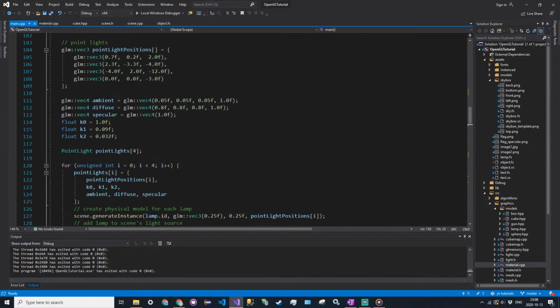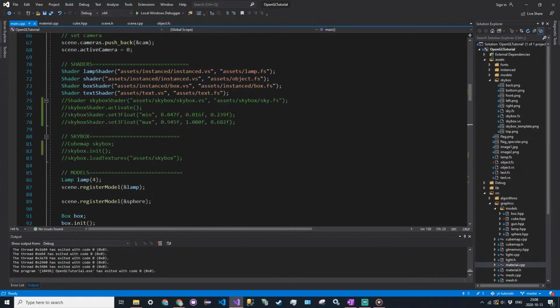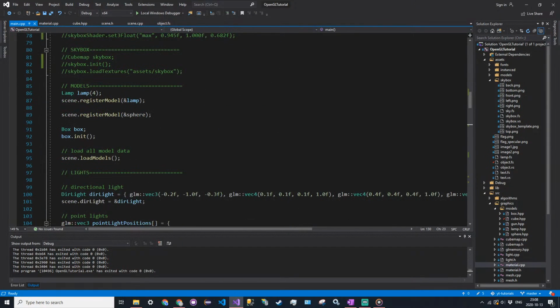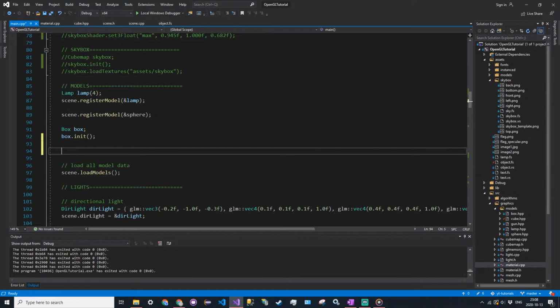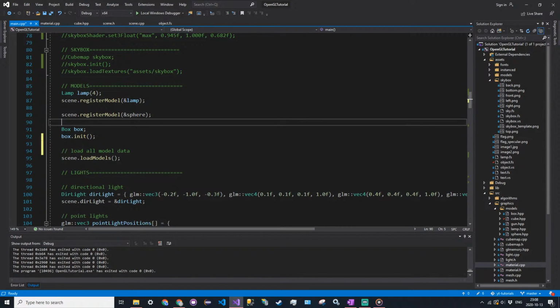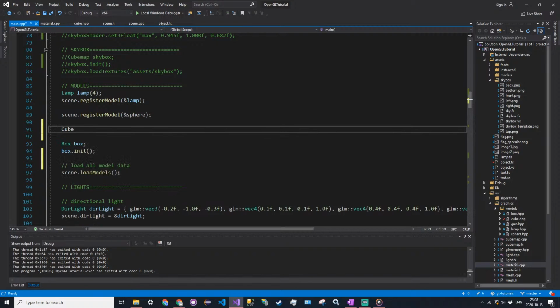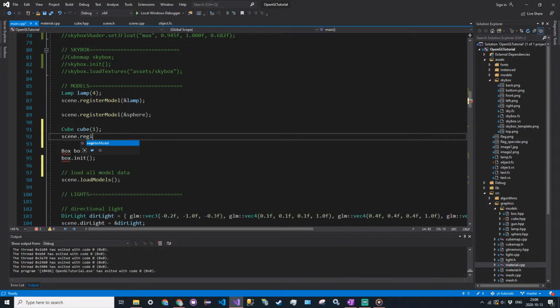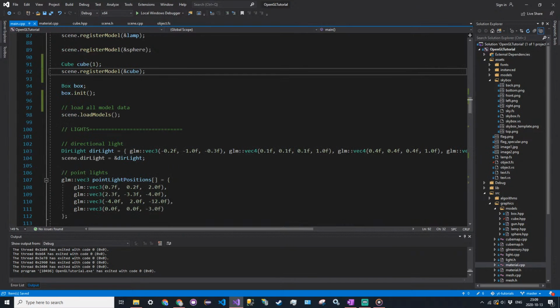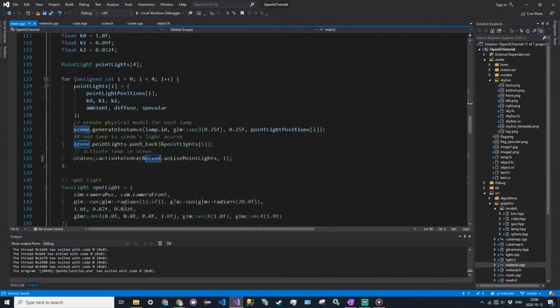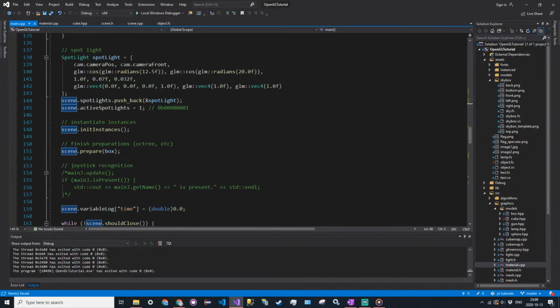Now to actually create this platform, we can go ahead and create a cube instance. So underneath where we do all the box or the lamp stuff and the sphere, we can say Cube, one maximum of one instance, and then scene.registerModel, a reference to cube. So this is just the standard procedure that we have to register a model with the scene. Scene.loadModels does that, and then down here, before we say initInstances, we want to generate this instance.